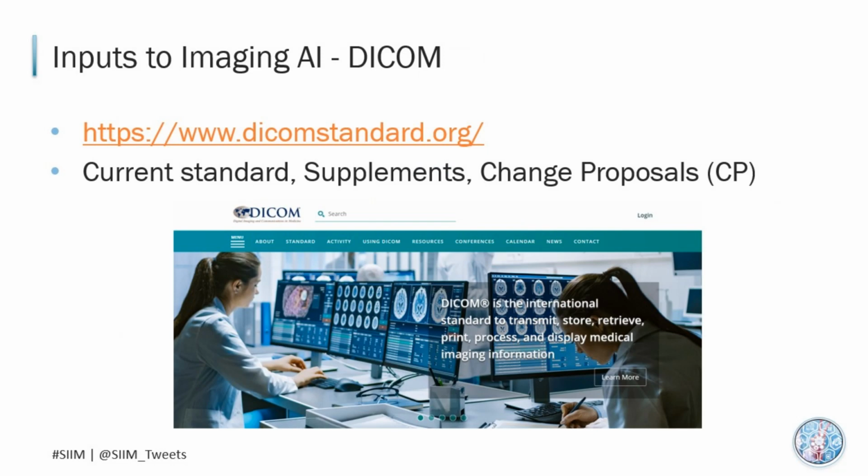You can find the DICOM standard at www.dicomstandard.org. It is free and open. There are three main parts of the standard: the current edition, supplements, which are major works that are currently being developed, as well as change proposals, which are smaller changes to the existing specification.